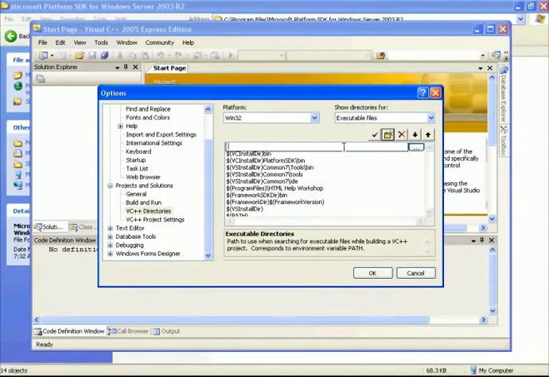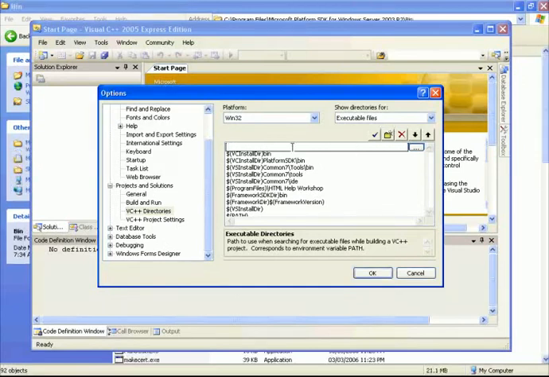In here, we want to specify the directory path for the Platform SDK which we've just installed. On my computer, I installed it under the C:\Program Files\Microsoft Platform SDK for Windows Server 2003 R2\bin. That's the default path directory that Platform SDK will install on.